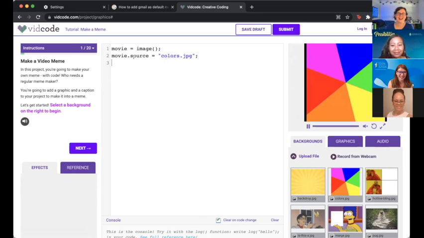Excellent. So Vidcode is a transition from block coding to text coding. So it's going to give you a lot of code, give you blocks to drag in that turn into code, and then you're going to be able to edit it by typing. So what do you think? Do you think we could edit this by typing and we could change which backdrop it is? Yes. Where do you think I should type?